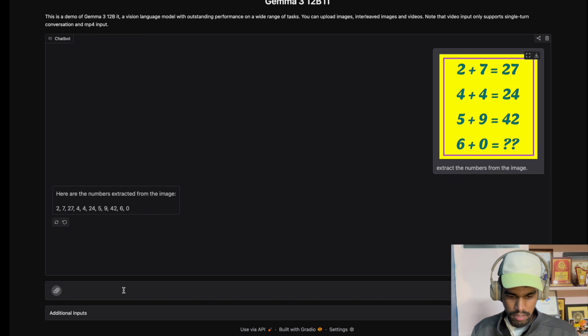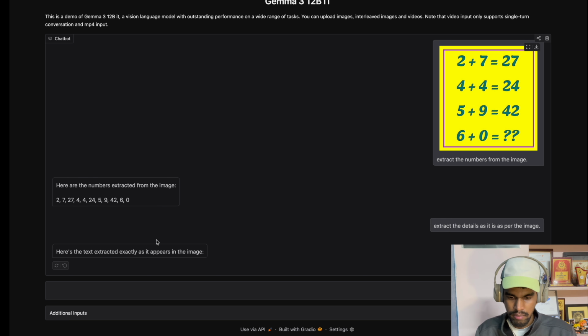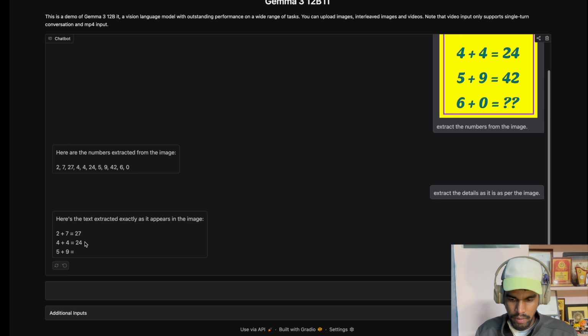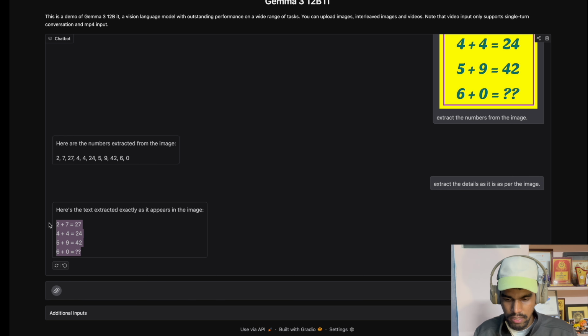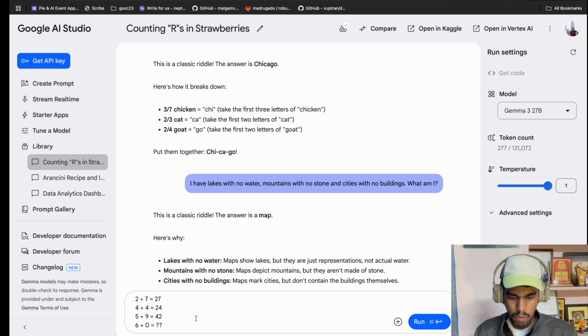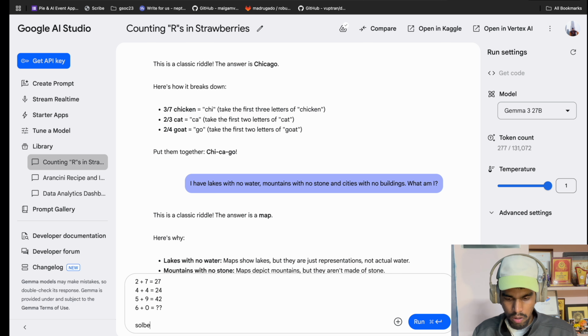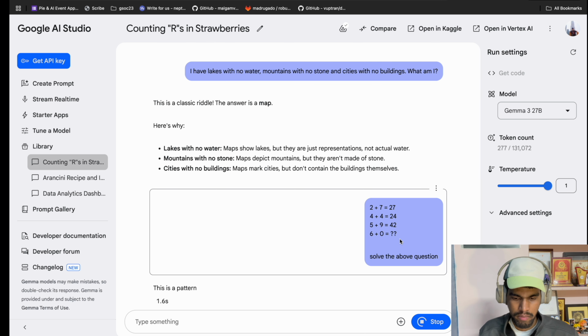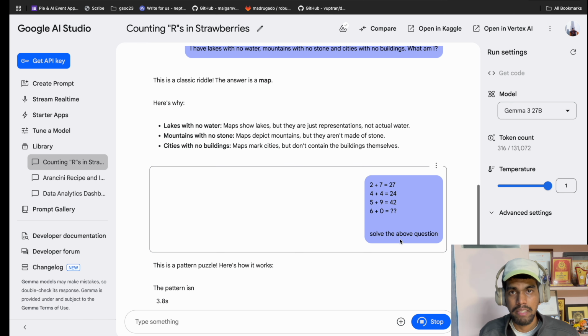Okay, I'll tell it to extract the details as it is as per the image. So I need the order basically. So you have 2 plus 7, 27. Yeah, this is what I needed. I'll just copy this and I will ask the same question. Solve the above question. Enter. So let's see if it is able to give the right response or not.